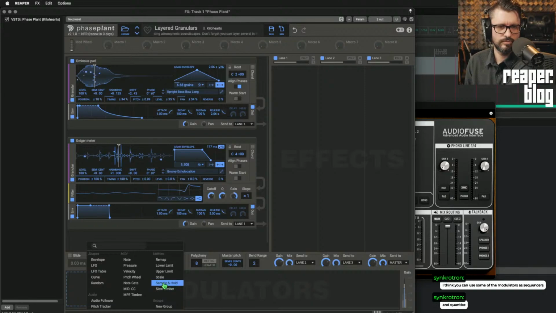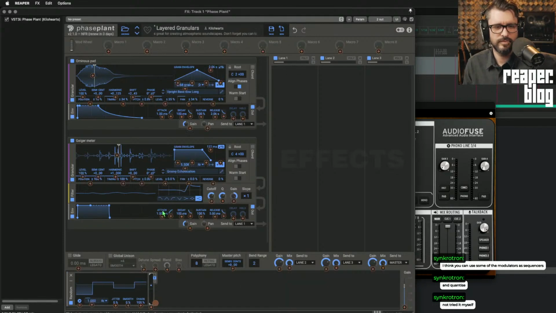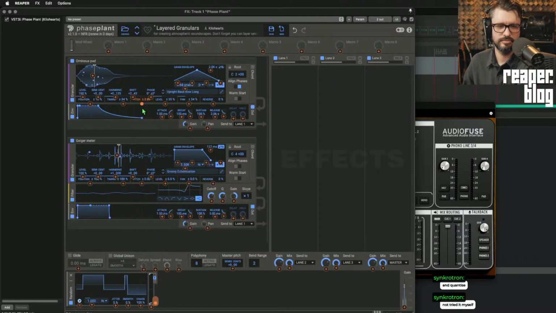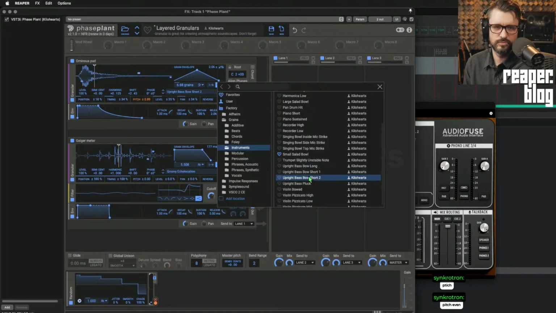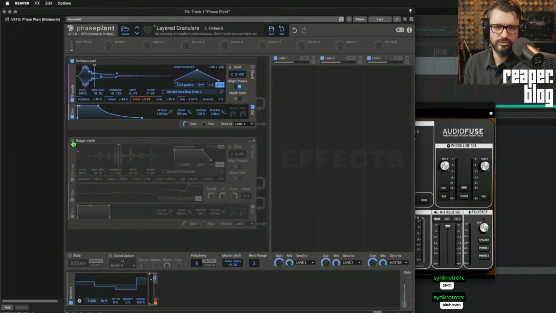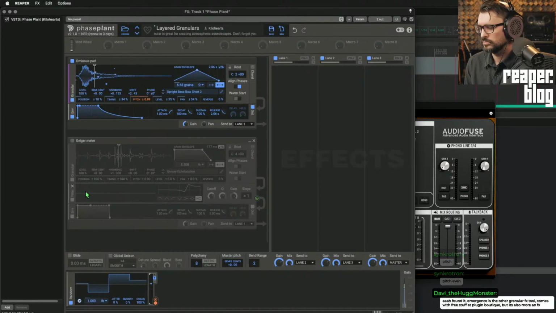Yeah, if I did something like random and then apply that to, I don't know, pitch. Let's go full. I think that's triggering. This is an upright bass bow. I'm gonna turn off the second. Let's go down another octave.